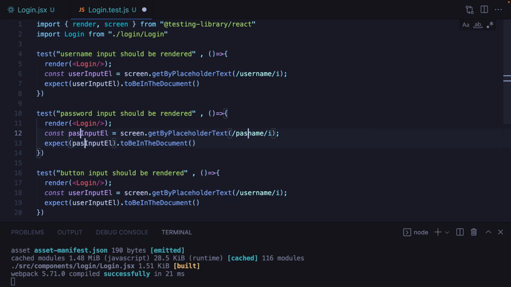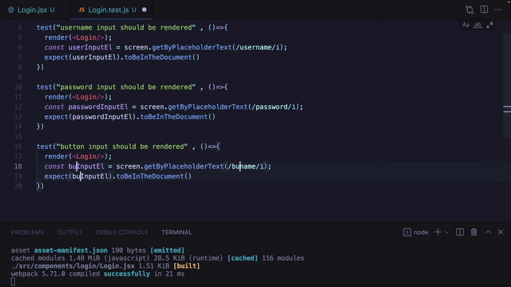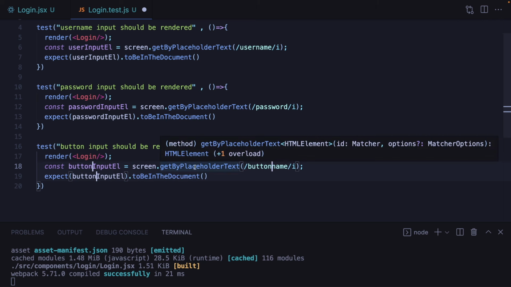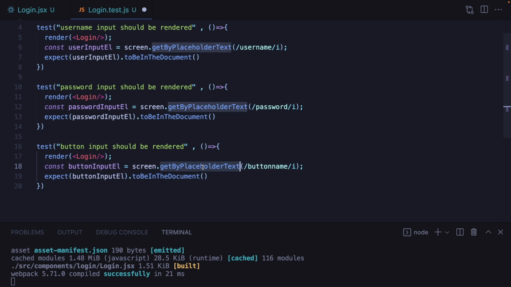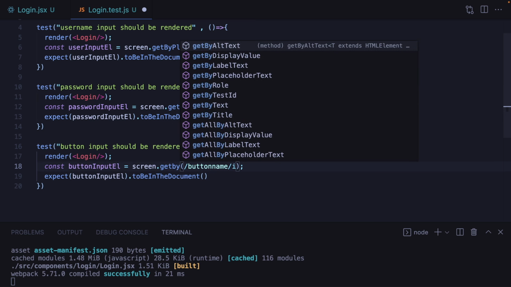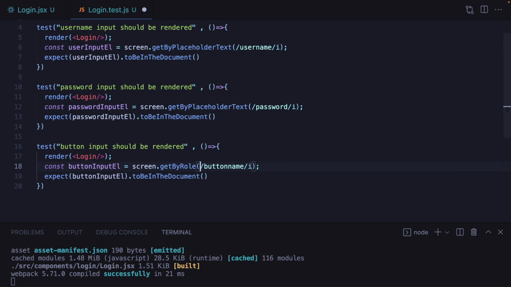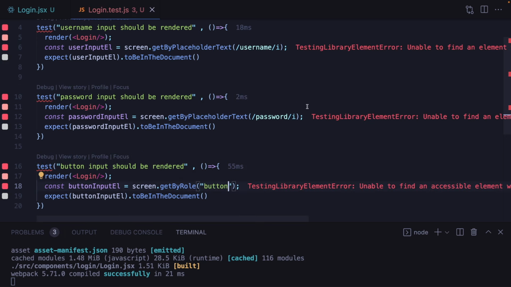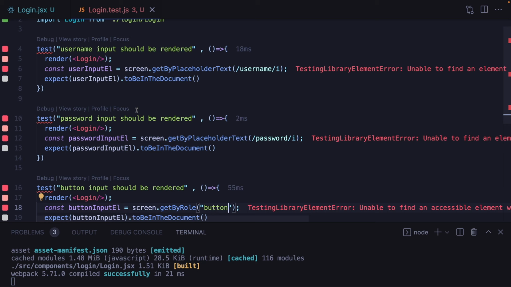And I'm gonna do the same thing for password input and button. Let's say passwordInputElement, and it's gonna be the password placeholder, and finally button. And here, of course, we are not gonna use placeholder. What we can use, let's say getByRole. And the button role is just button, like that. So if I run my application, as you can see, every test has failed.